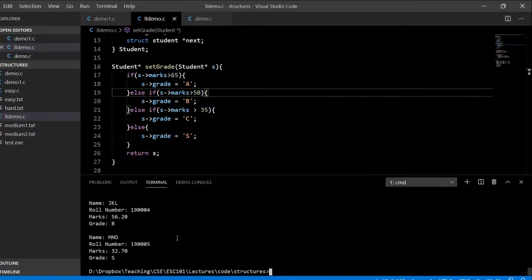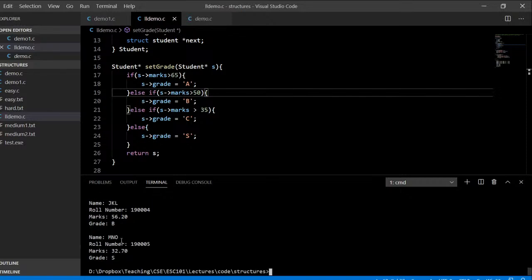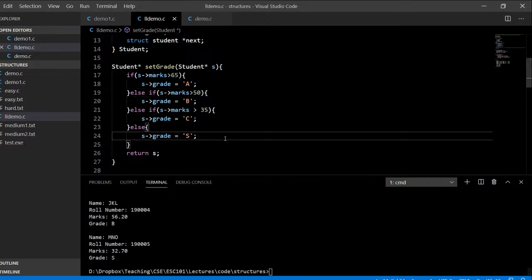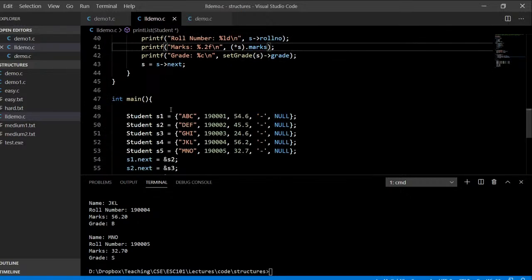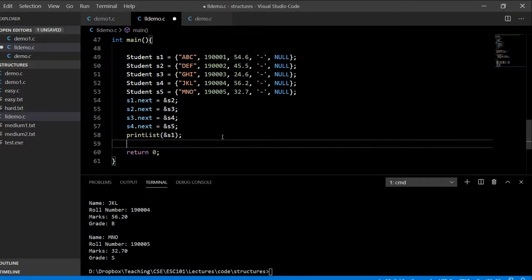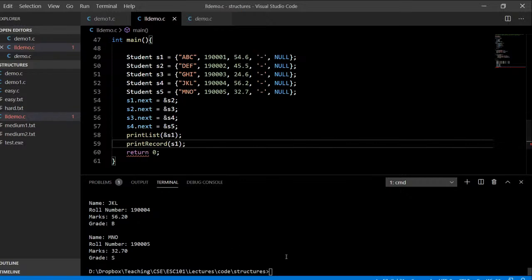Voila! What has happened? I ran through my list and I updated the grades and I printed them out. And because I passed by reference, this information is not lost. This information still stays inside the structures if I do the whole thing and then I try to print record S1. What would I get?